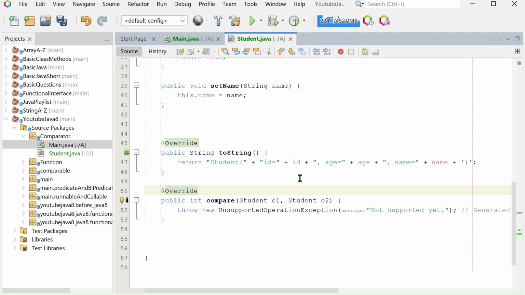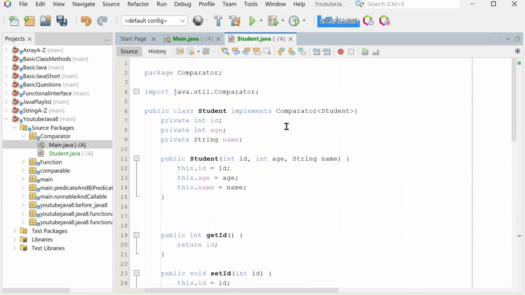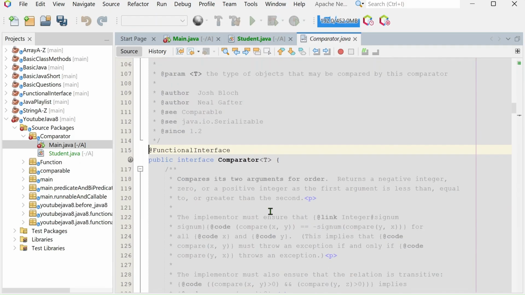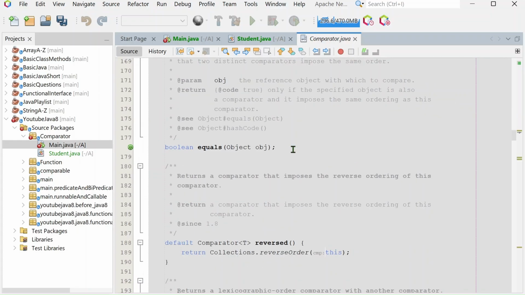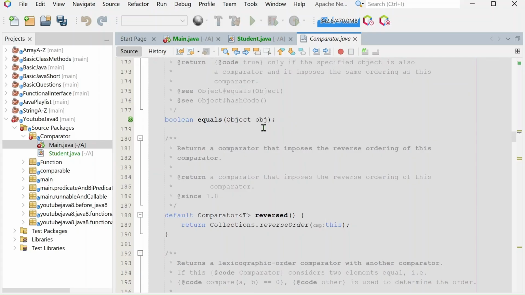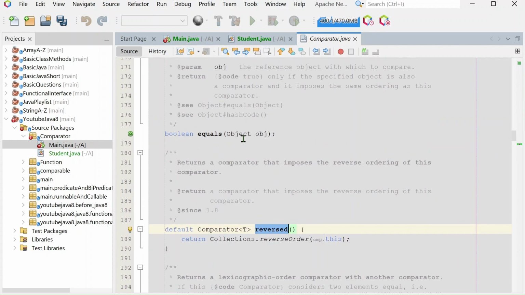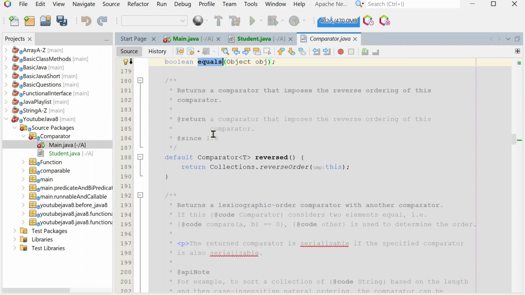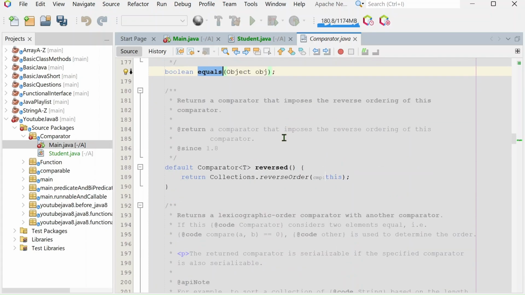basically the compare method is provided by Comparator. So let's go to Comparator. It is also a functional interface. Here you can see it is marked with the @FunctionalInterface annotation. So it has one abstract method, that is compare, and apart from it, it contains some default or static methods. Default reversed method, here you can see that, and equals, which is basically an Object method that is overridden, so that's why it is not an abstract method.